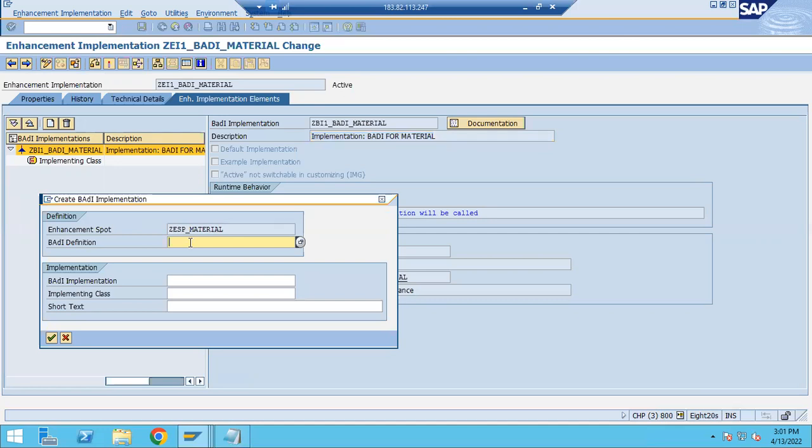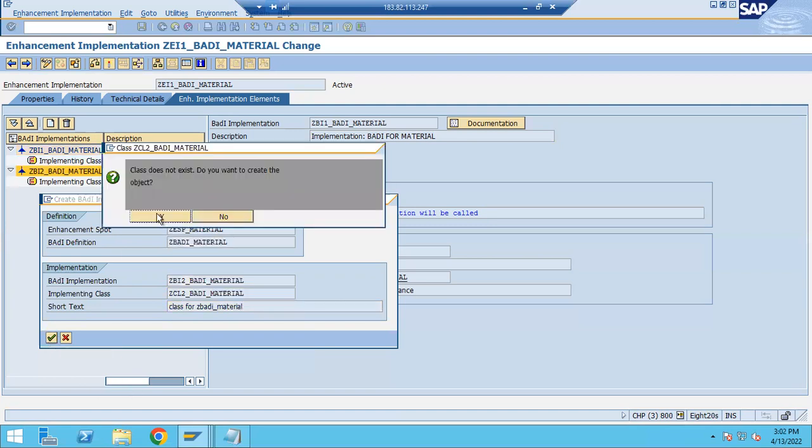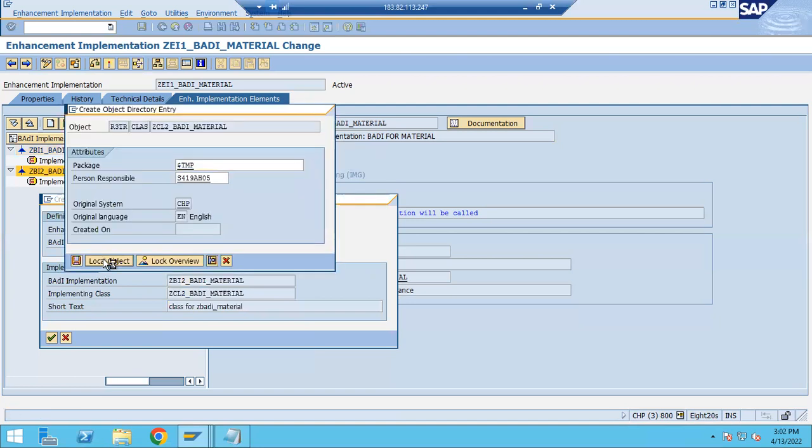Okay, so the BADI definition is ZBADI underscore material. This is the BADI name, and the BADI implementation name I'm giving like ZBA2 underscore BADI underscore material. Implementing class ZCL2 underscore BADI underscore material. Okay, and the description is class for ZBADI material. Okay, click on OK button and click on Yes button. Save the class in local object.